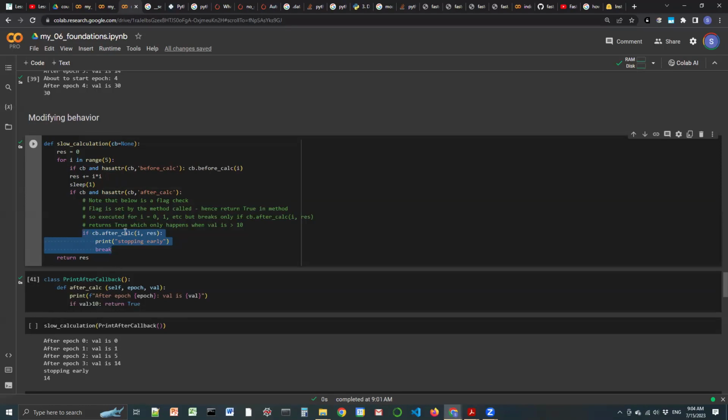At that point, it returns true. And because it returns true, this line, if this will return, so this will become true. This particular, that's why I called it a flag. This callback after calc I result will become true only after the index goes beyond 3. At that point, if true, it will execute these two statements, print stopping early. So it will print that, and it will break out of this entire thing and return.